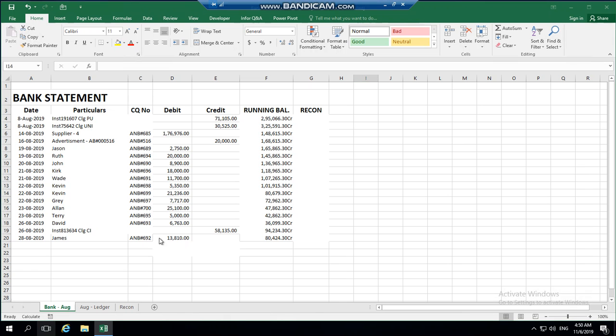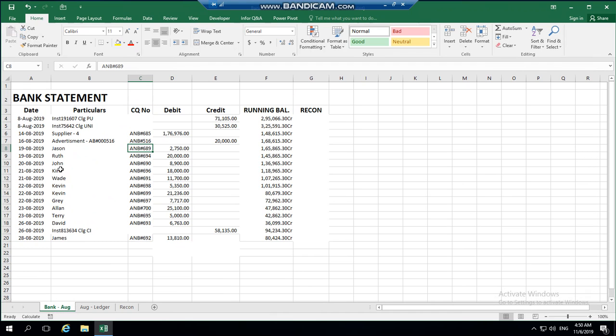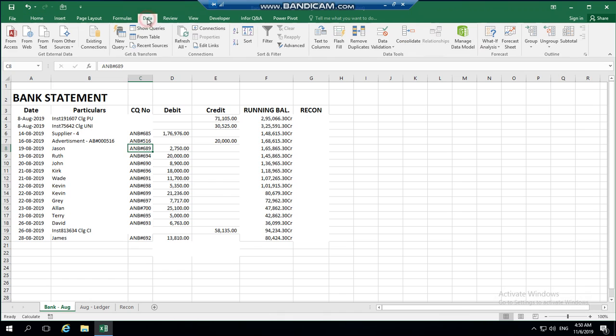Hello everyone. In today's video we're going to see how to clean up data using query editor. So here we can see that there's text and numbers, and in our ledger we can see that there's a column only with checked numbers, and this is what we require on the bank statement, a column with only checked numbers. So what we do is we go to data, click on from table.